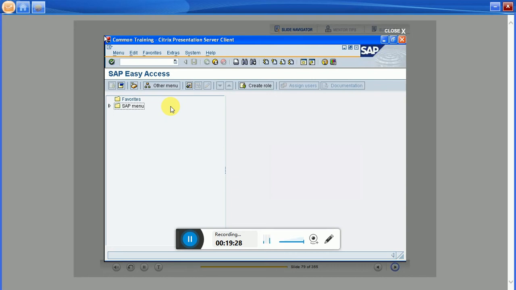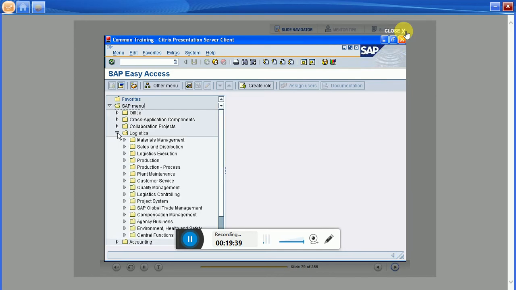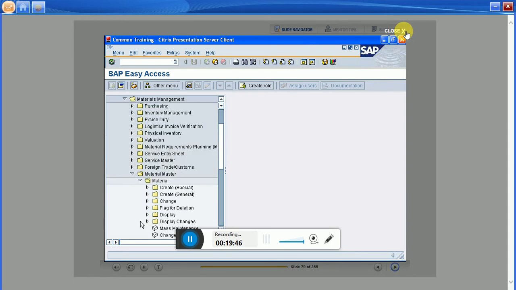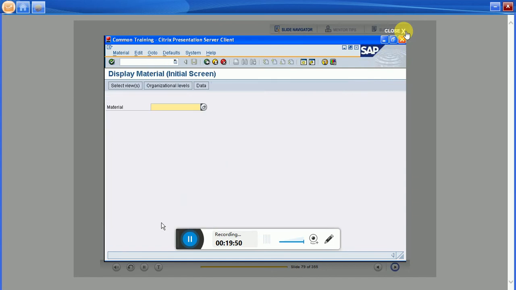In this demonstration, you will learn how to display the Material Master data. In the SAP Easy Access screen, choose SAP Menu, Logistics, Materials Management, Material Master, Material, Display. Double-click Display Current. The Display Material Initial screen opens.